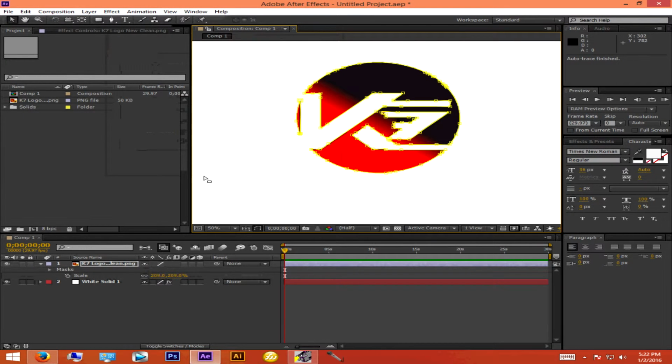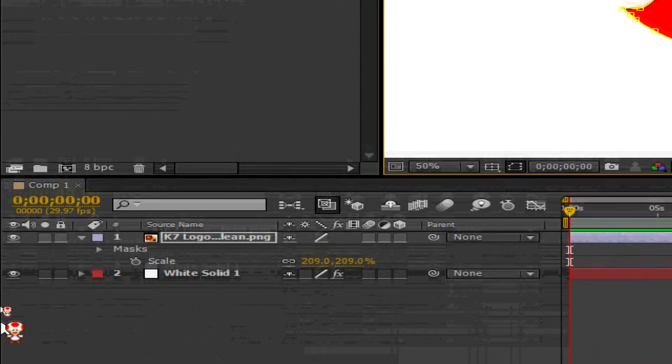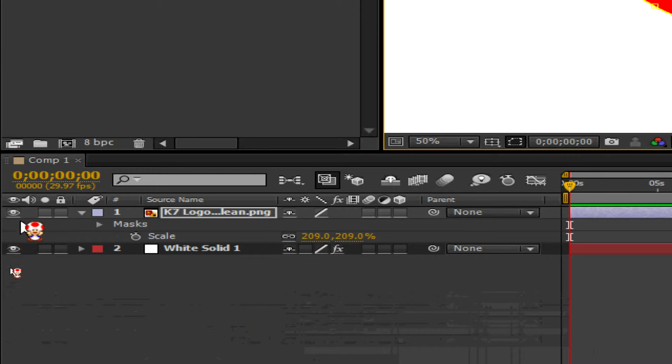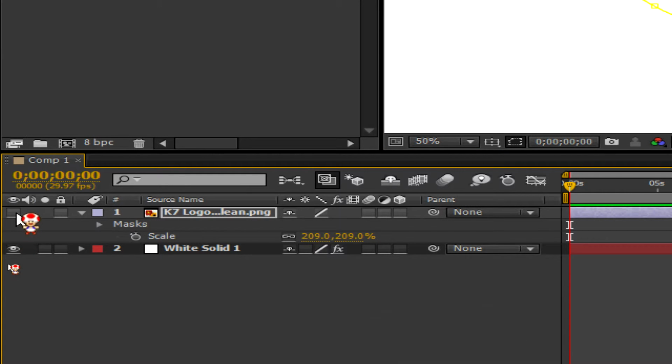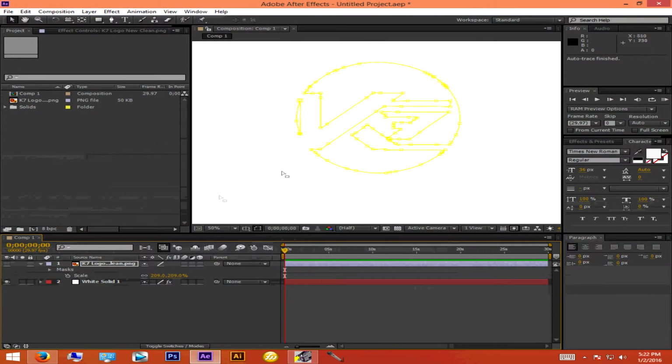All right. Now, once you've done that, you're going to go down here to the little eyeball in the corner. You're going to click on that, and that will make your logo disappear. You don't need to freak out because it's really not going anywhere. The only thing you're going to need is the outline for this to work anyways, so don't worry. Now, once you've done that, you're going to click on your black solid or whatever solid color you used.